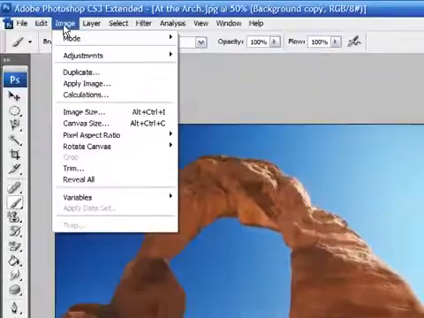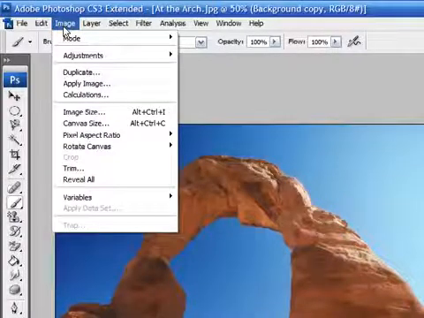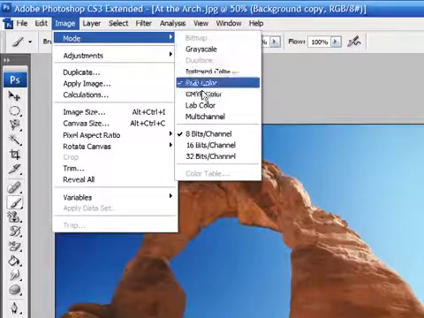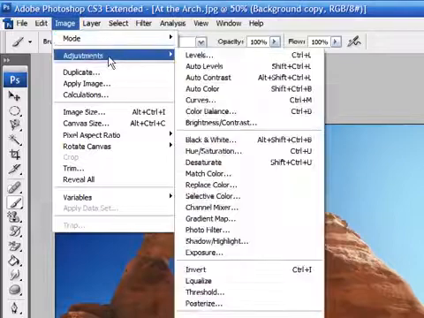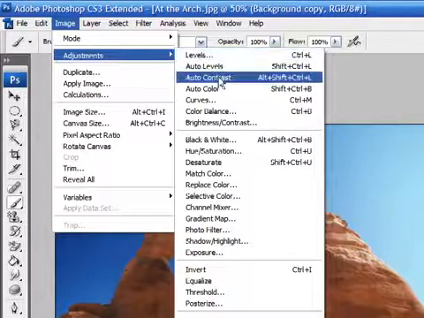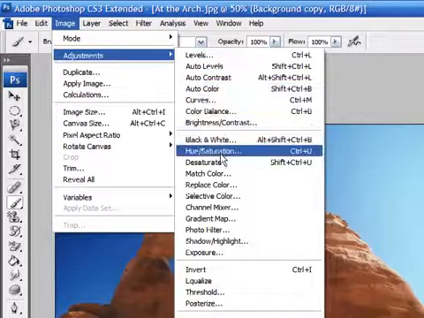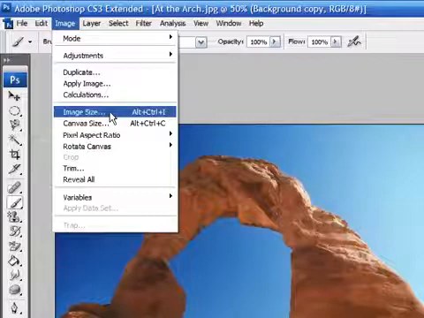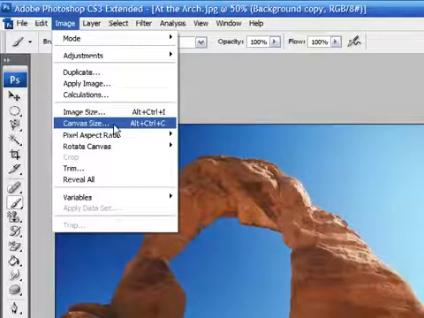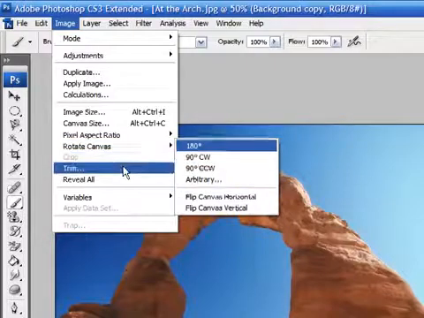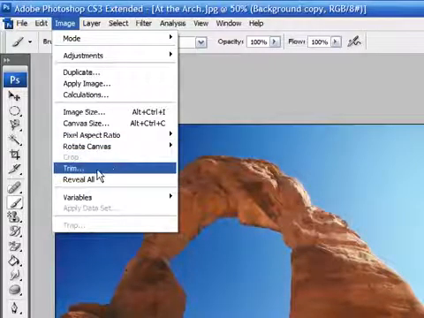But the next one is Image, and this is a very important one. To change the mode of your image to either grayscale, or if you want to use a different color, it's right under here. The adjustments you can make to your image, such as lighting and color details. You can add contrast, brightness, or add saturation. And you can also adjust the image size, which is the image itself, or the canvas size to give you more room to work with. Another useful thing you can do is rotate the canvas any way you want, or you can also trim your image if you have any leftover space and you want to crop it down.